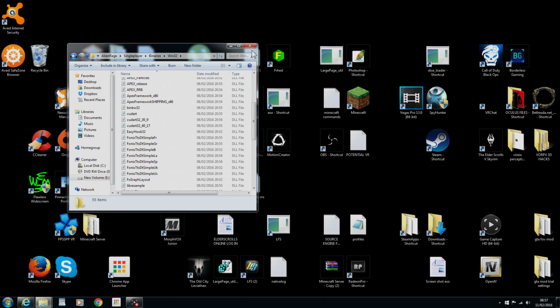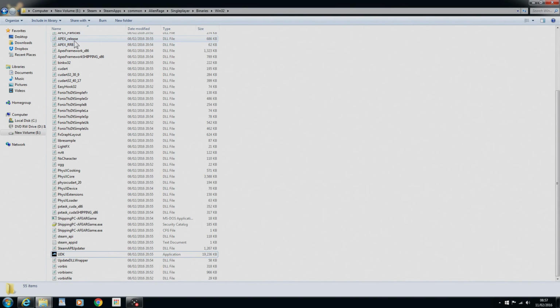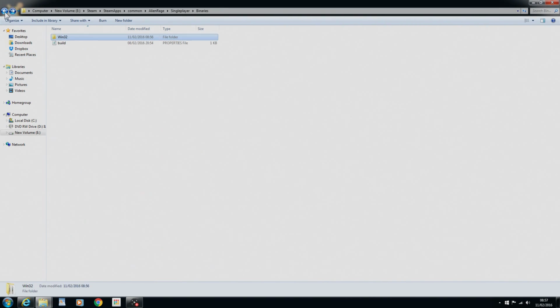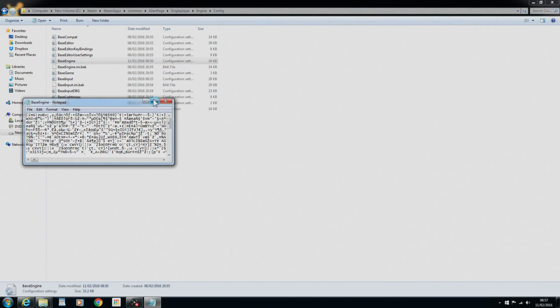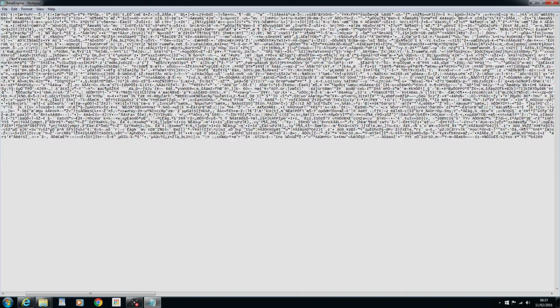But what you do want to do is go back to the game install. So just back out a couple. Now you've got Engine, so make sure you're in the right one. Single player, engine, and then your config. When you're in the config, all of these ini files are actually encrypted. The one we're looking for is base engine. Look at that. It's just mashed up, do you know what I mean?